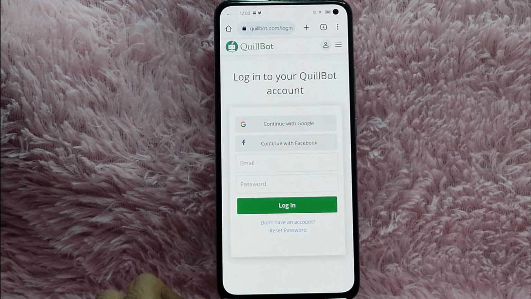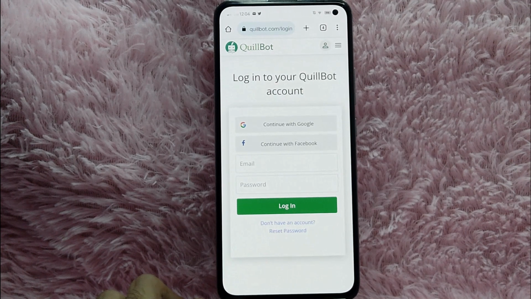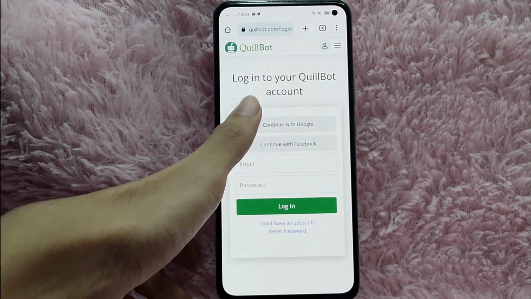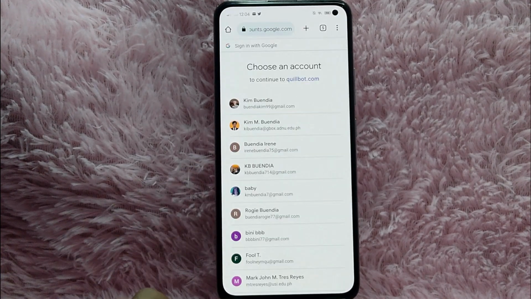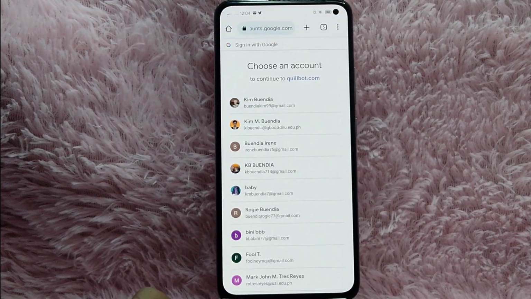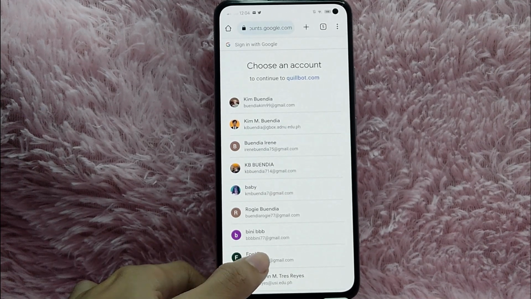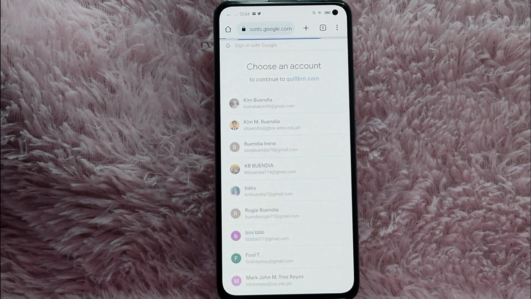And now, as you can see, log in to your QuillBot account. You can continue with Google or continue with Facebook. For this example, I will click on continue with Google. After that, you will be directed to your accounts. Just select the account where you want to make a QuillBot account. For example, I want to make a QuillBot account on this Gmail. I will just tap on it.